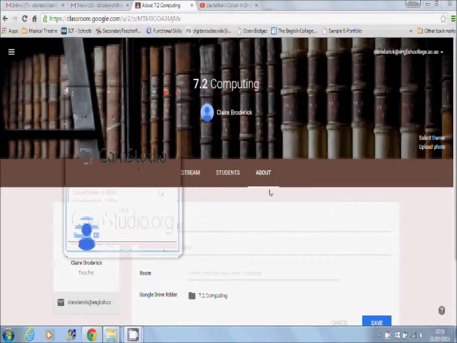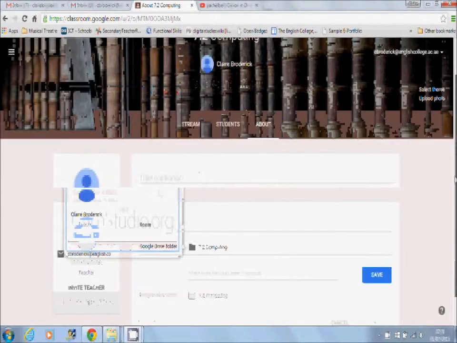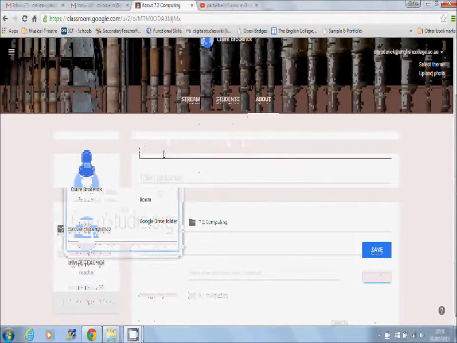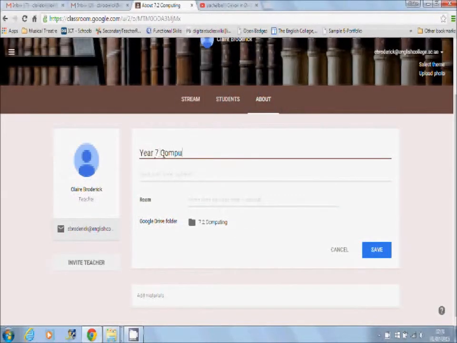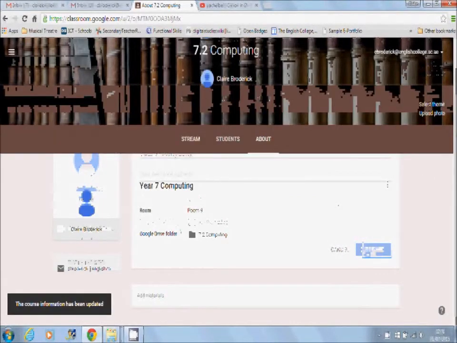The final tab that we have is the About tab. Now what you can do here is write some details about the group. So it could be year 7 computing, and we can put room 9, and also this gives access to the 7.2 computing folder on your Google Drive. I mean, you can save that. You can put further details in if you want to.